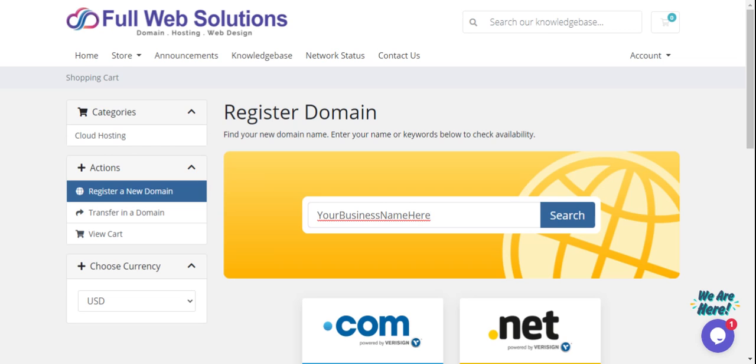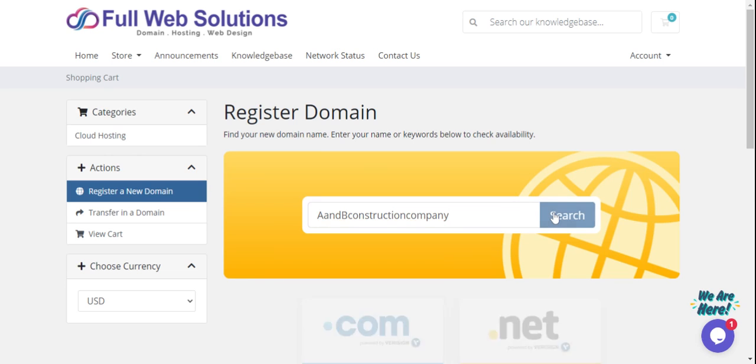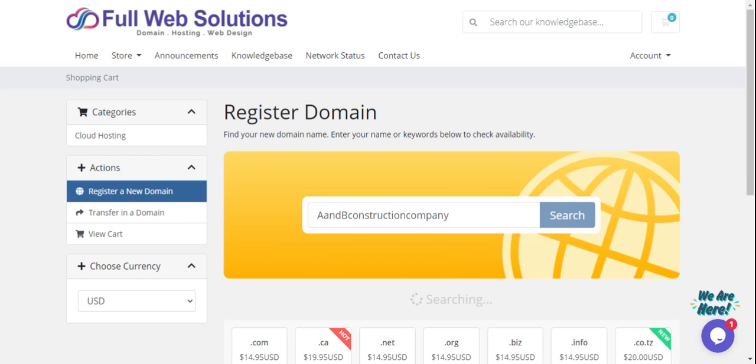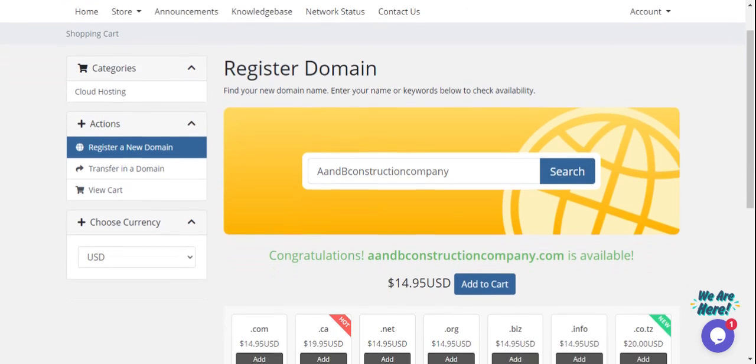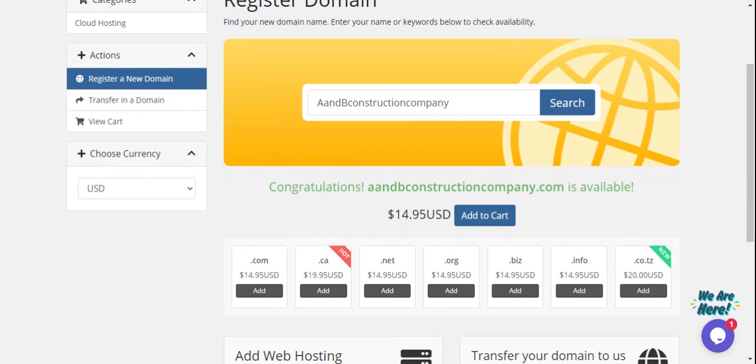Okay, so if you own, let's say, A and B construction company, you can type like A and B construction company. Okay, so let's try this A and B construction company, and this is just an example. So when you hit search, congratulations, A and B constructioncompany.com is available.